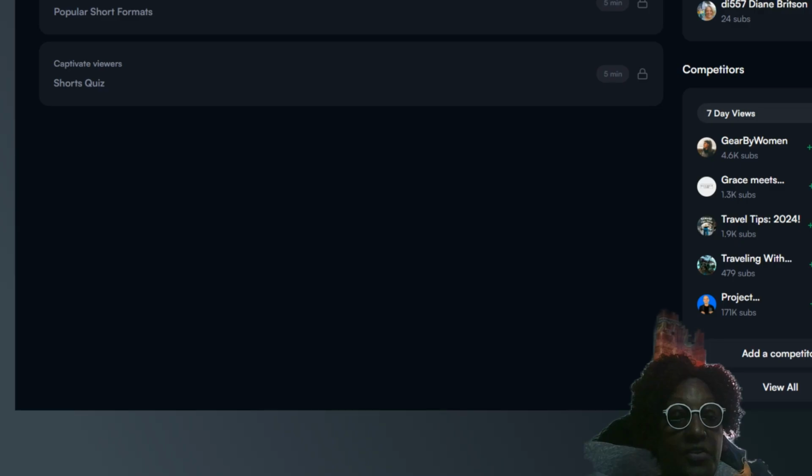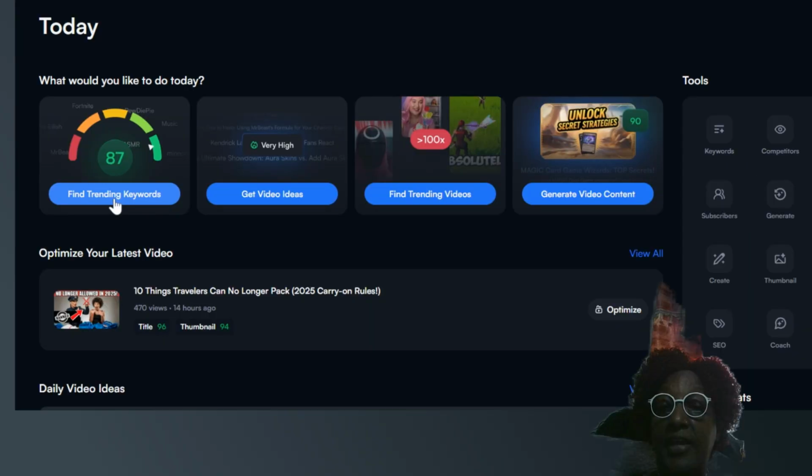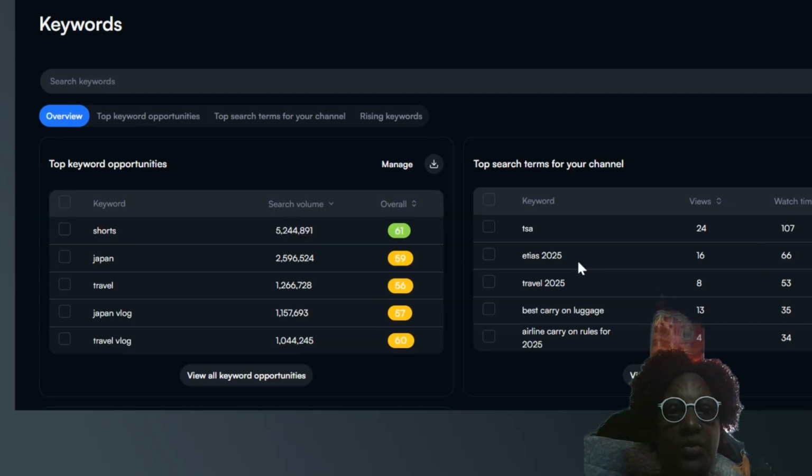All right, so let's go to these tabs because this is what this video is about. We're going to find trending keywords. When you click on it, it gives you a synopsis of what you have been searching for. Best carry-on luggage, travel 2025, ETIAS 2025. Well, it's 2026 now because they changed the date.